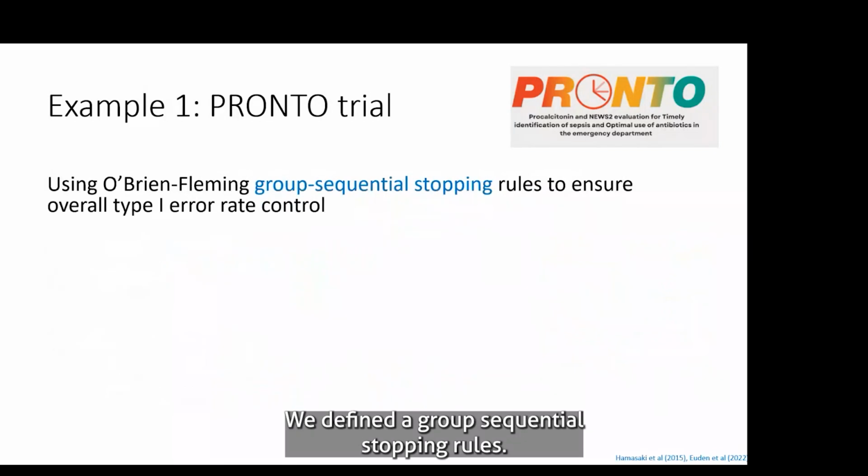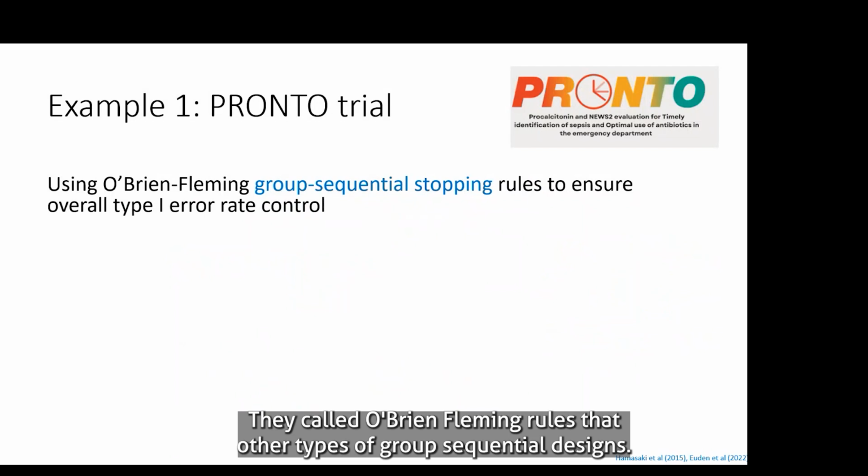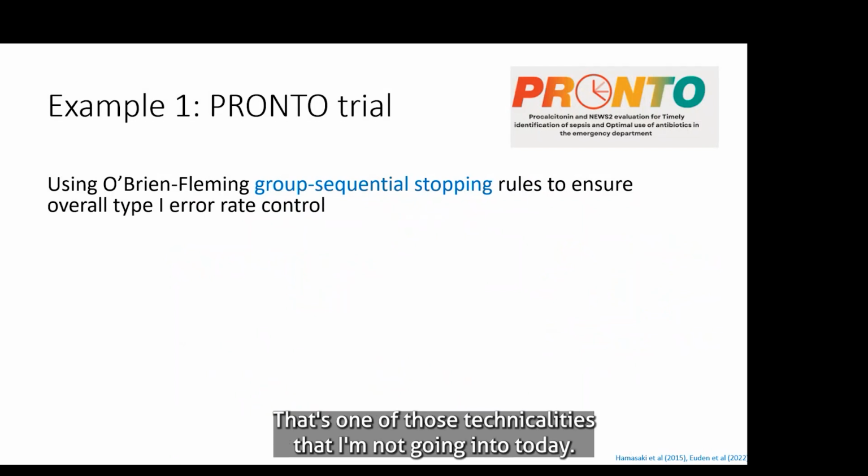We defined group sequential stopping rules. They're called O'Brien-Fleming rules. There are other types of group sequential designs. That's one of those technicalities that I'm not going into today.